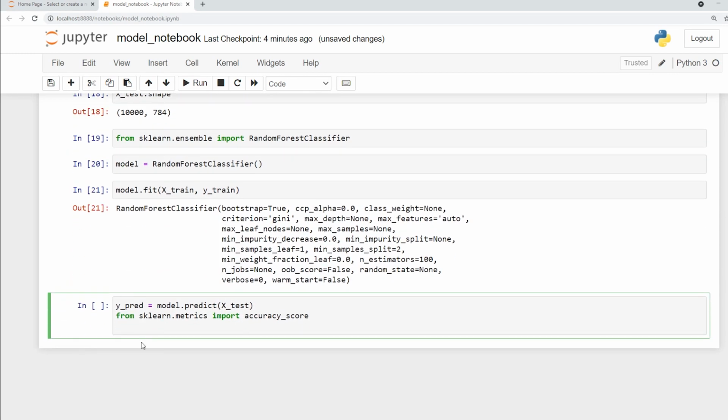Okay, so my model is trained. It does take quite a time, but it actually depends on your system. Okay, so here I'm going to say y_test and y_pred.